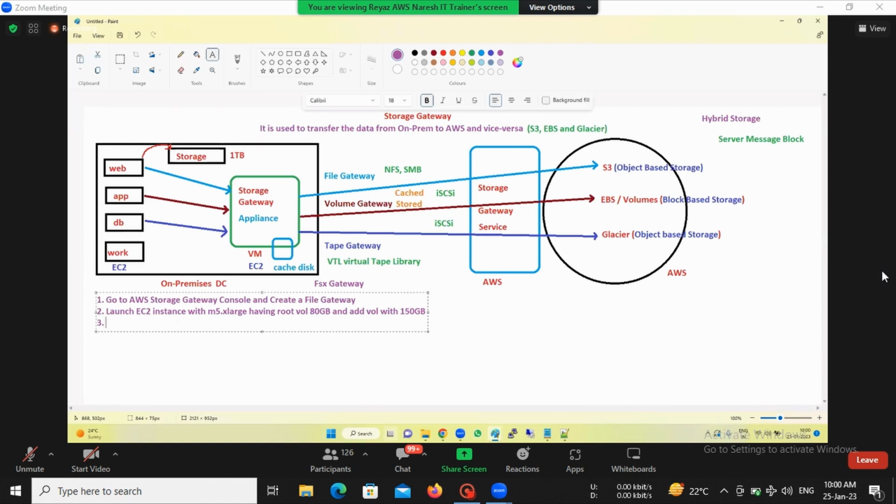Number 3, I have enabled all traffic for the default security group. Guys, this is temporary. In real time, use the necessary rules. Okay, that's what we did till now.